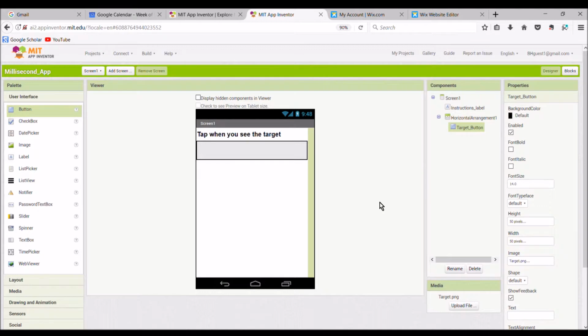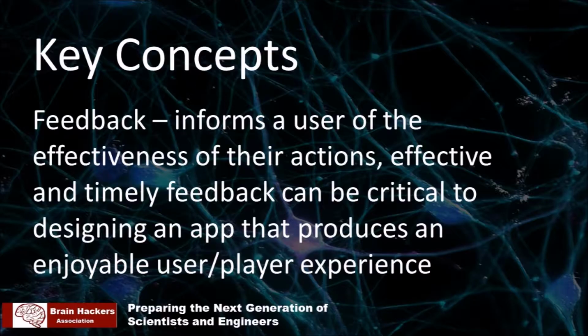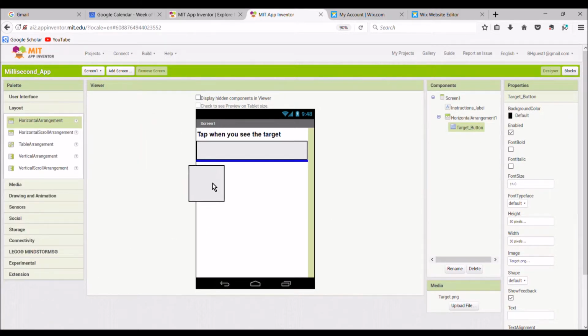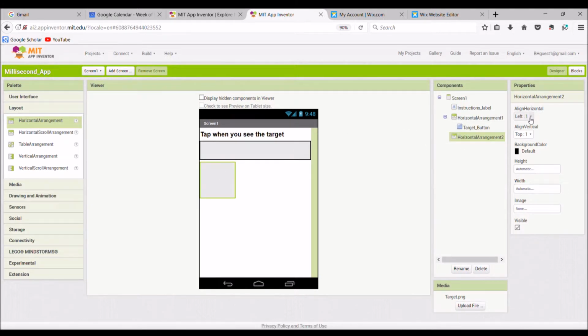In this game, the player will have an allotted period of time to hit the target after it appears. And if they do hit the target, then we want to provide them feedback that they have done so. To do this, let's pull over another horizontal arrangement. With this one, we're going to set both the horizontal and the vertical to center because we want our hit label to show up in the middle. For our height, let's set it to 200 pixels. And for our width, let's set it to fill parent.